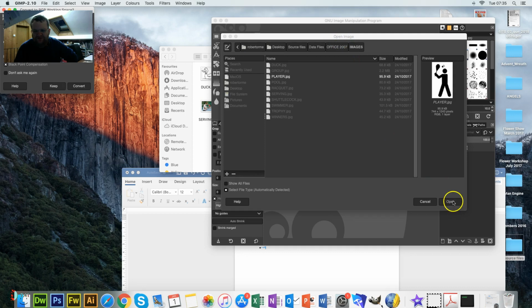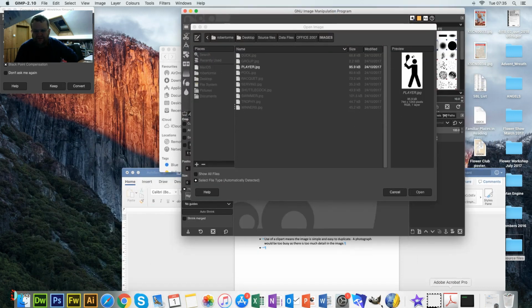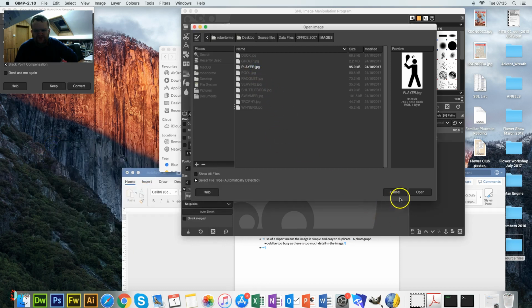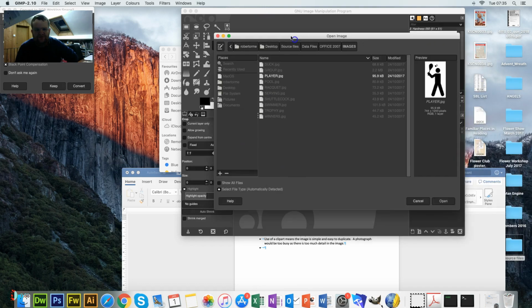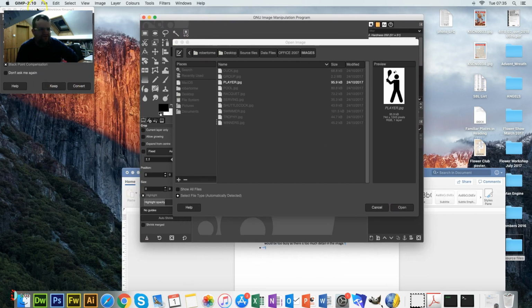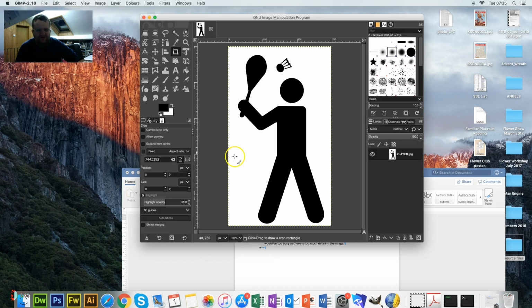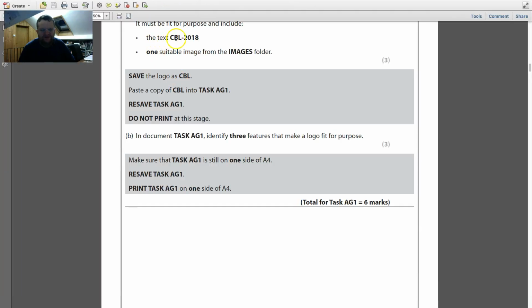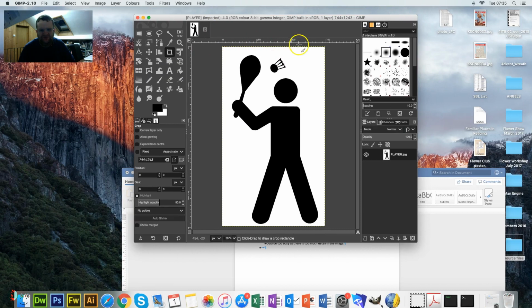And hopefully it should open. Oh, there we are. I've got something over here. Convert. There we go. Fine. Perfect. So now I've got this to open, like so. What do I need to add? I need to add the text CBL 2018. So I need to put this on here.